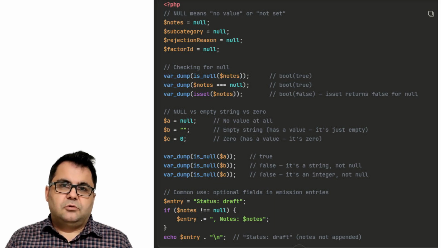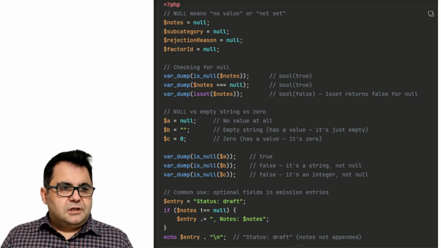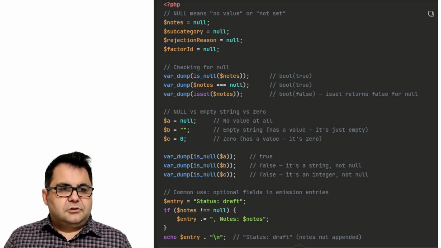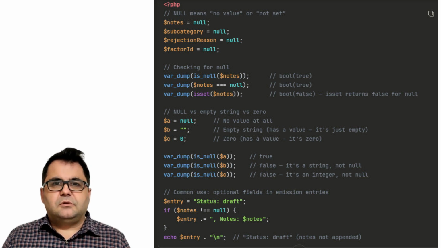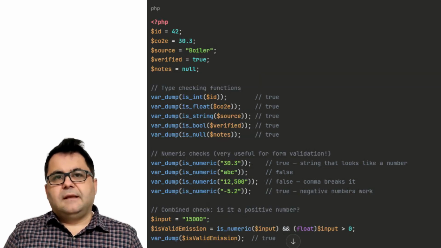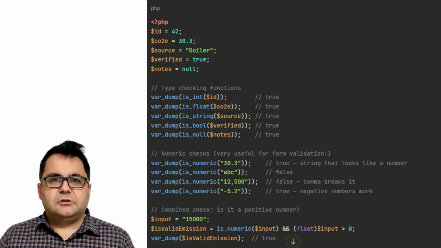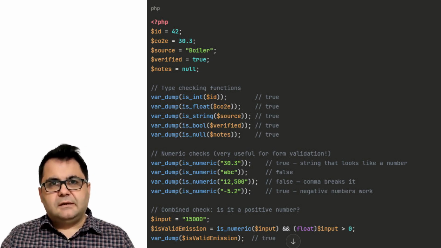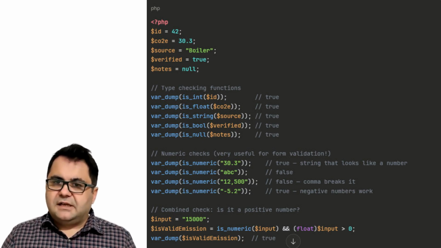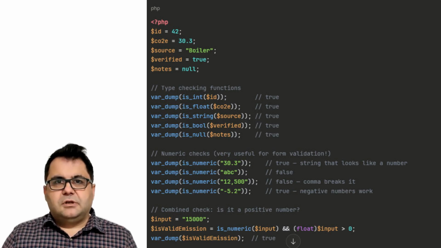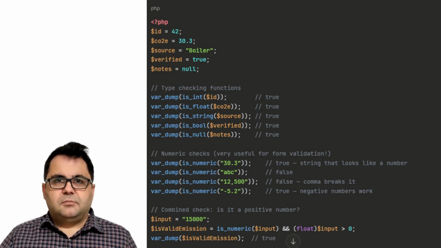Use is_null or strict comparison to null to check for null. The isset function returns false for null variables, which is a handy quick check. PHP provides a family of is_ functions to check variable types. These are crucial for our platform because data coming from web forms is always a string, even if the user typed a number.